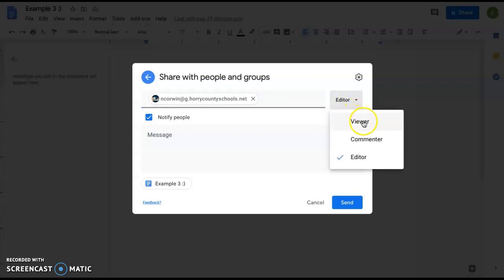Okay, so now that I have put in that email address, I can either give this person the option to only view the file, to only comment on the file but not make any adjustments, or to completely adjust the file. So I'm going to hit editor.